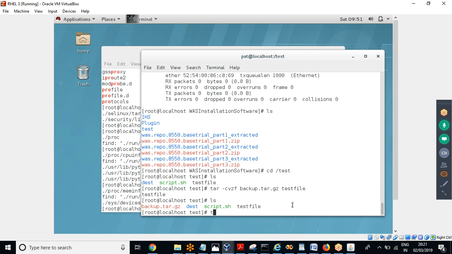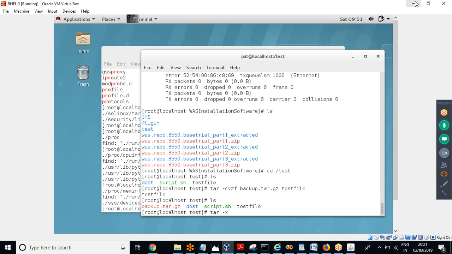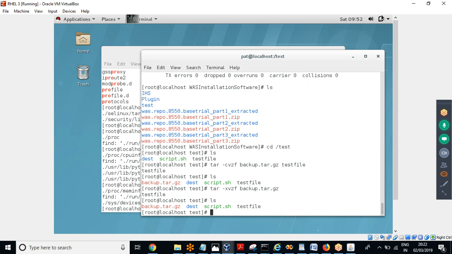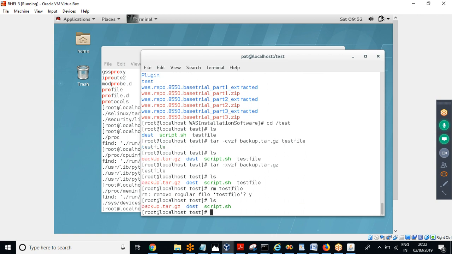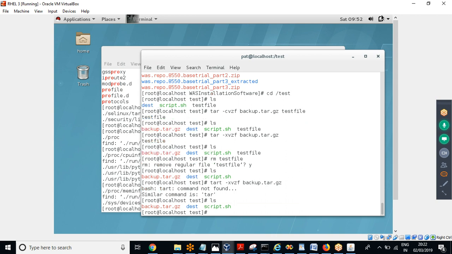To extract the backup, you can use tar and then hyphen x. Let me see what I have done. Yeah, xvzf is the command to extract. So tar xvzf backup dot tar dot gz. Let me remove this file first with rm hyphen f test file. Then tar hyphen xvzf. Okay, dash not found.